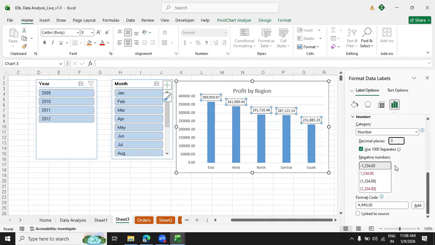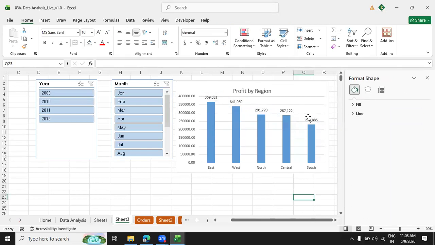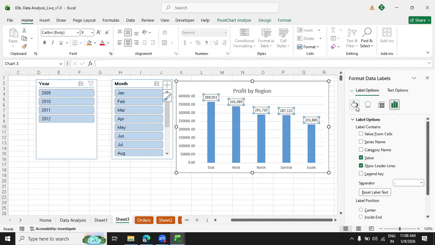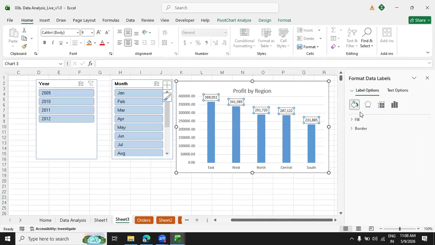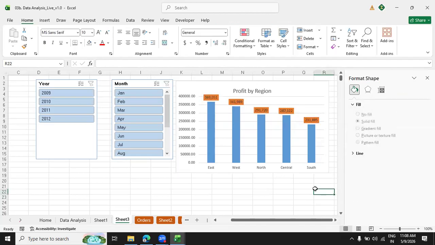You make it to 0. Okay. And then you come out, it will turn out. Now you can color this data label by the background fill you have here. Fill, solid fill, and give a color. Maybe you give some orange color like this. Looks neat and clean.